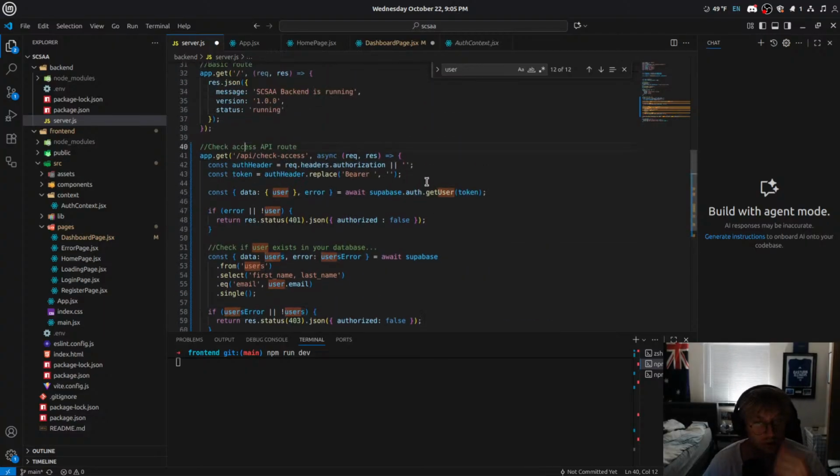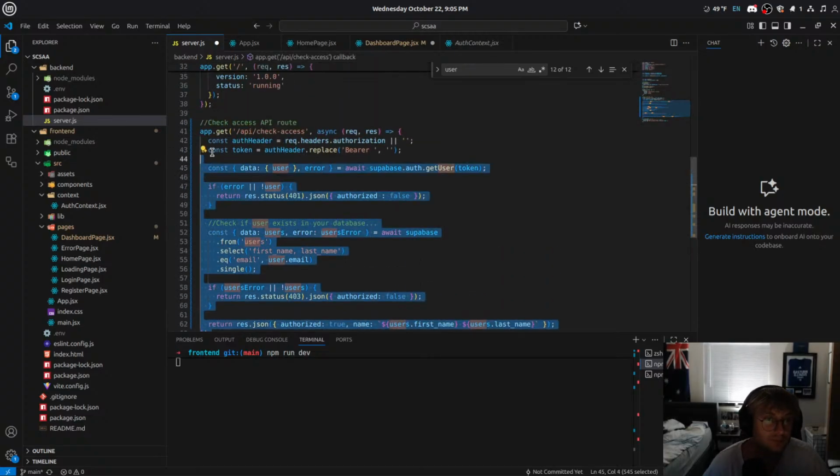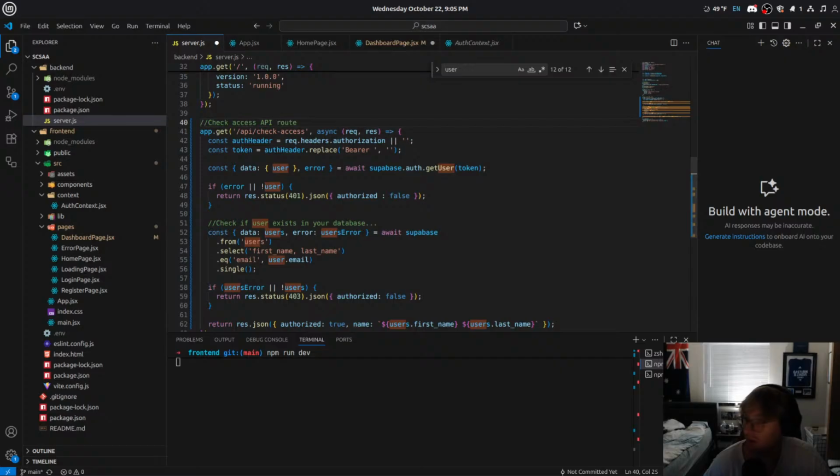I don't know if this is good. Let's grab this Express route. It pulls the header from the request and removes the Bearer prefix. Yeah, okay, we are using Supabase, right?